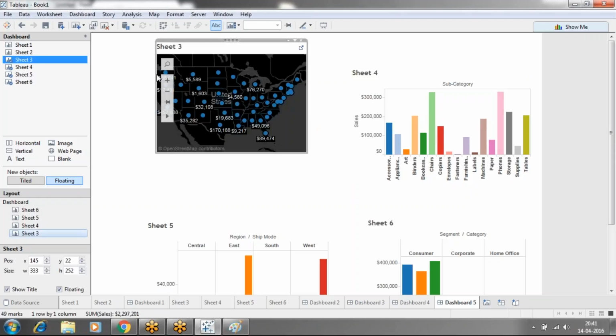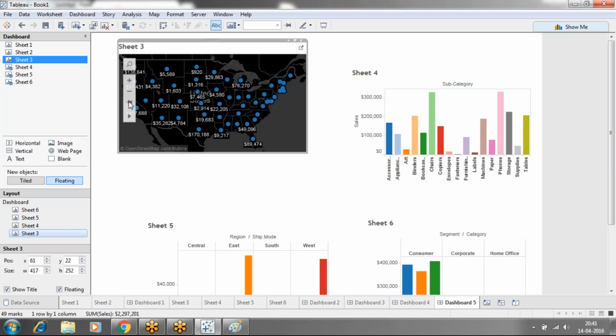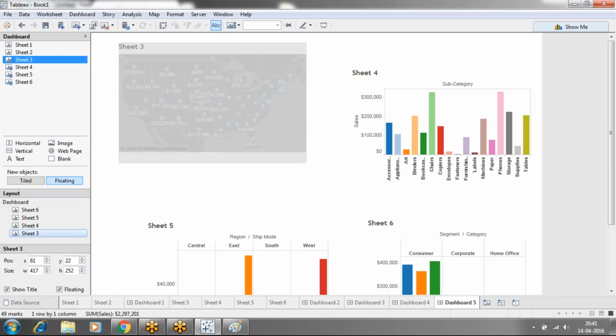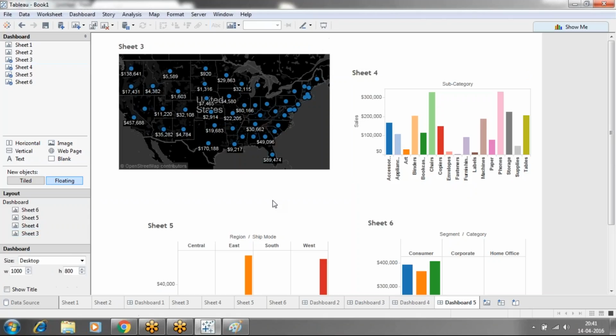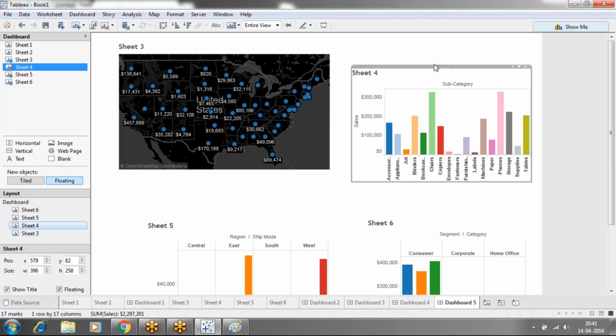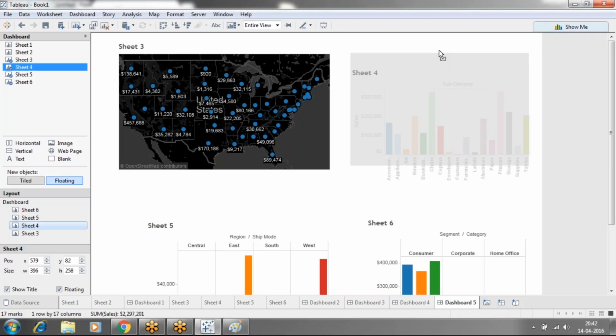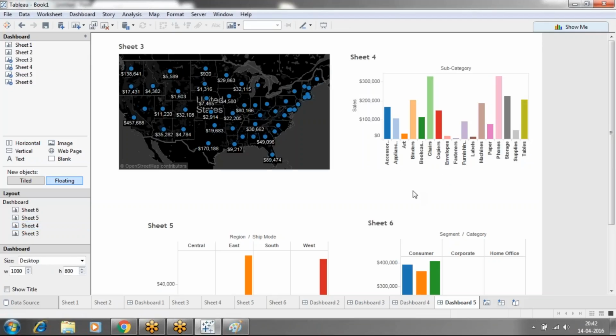Just arranging the sheets in a dashboard is known as a detailed dashboard. We are not going to give any actions. We are not going to do anything. Whatever fields we have at the sheet level, we are just arranging in a dashboard, which is known as a detailed dashboard. Whatever we do at the visualization level automatically reflects at the dashboard level.